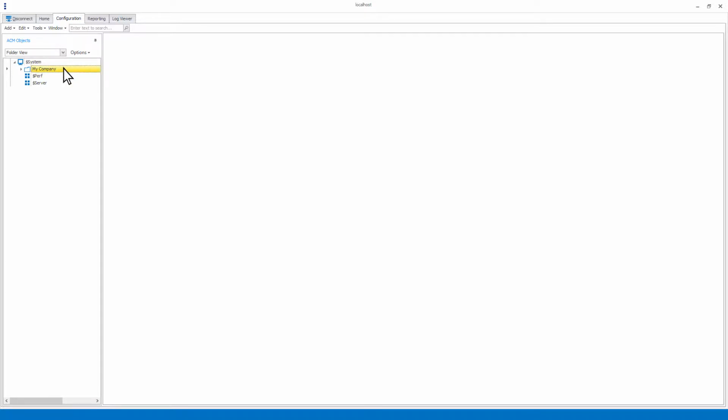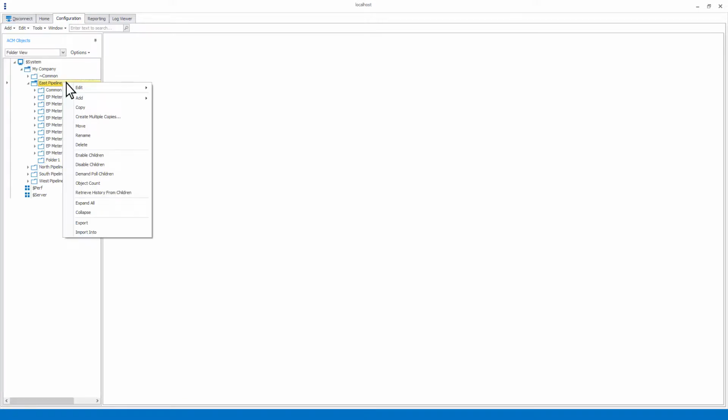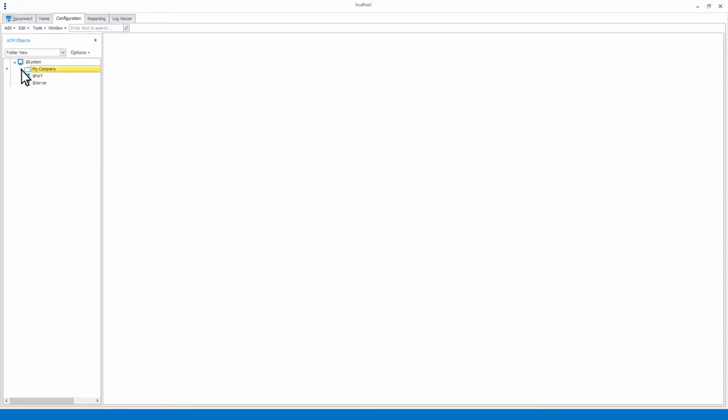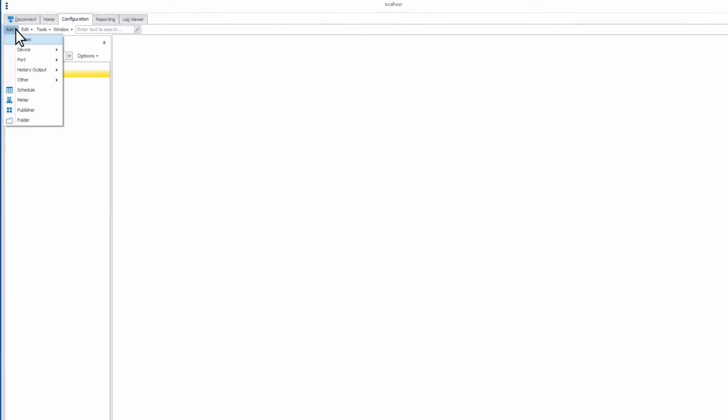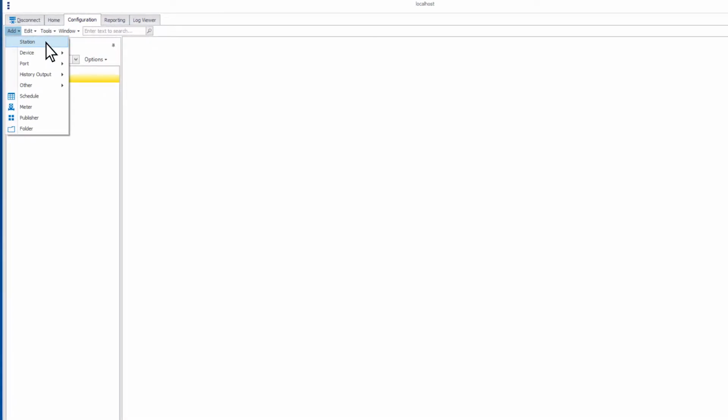The add option is used to add objects into the ACM configuration. These objects will be added to the folder or location that is highlighted when the Add button is selected. You can also select Add by right-clicking on the folder that you would like to add the object to. When you click Add, the first option to choose from is Station. For information on using the Station Wizard, please see the ACM Station Wizard and Folder Structure training video.